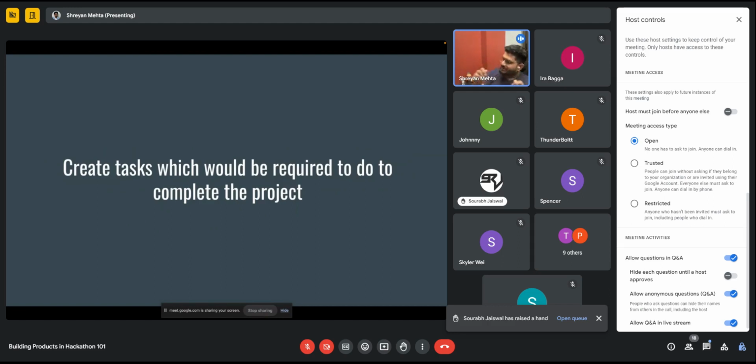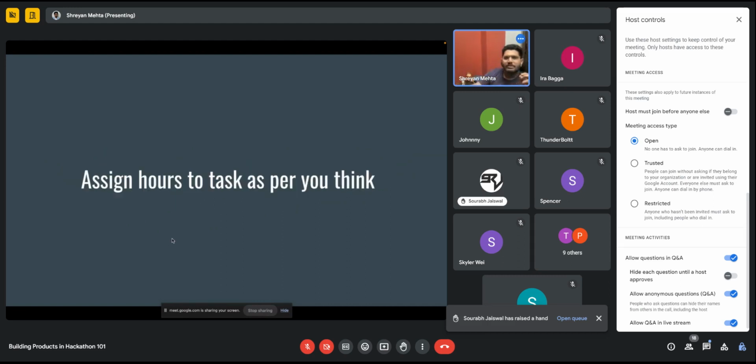Next, create the tasks which will be required to do the project. As I said, either on sticky notes, post-it notes, or on a software. Assign approximate hours as per what you think. For example, if you are creating a landing page, right, and if you think it will take 3 hours, write 3 hours below it, right? If you're making some app, write this many hours, whatever, task and hours.